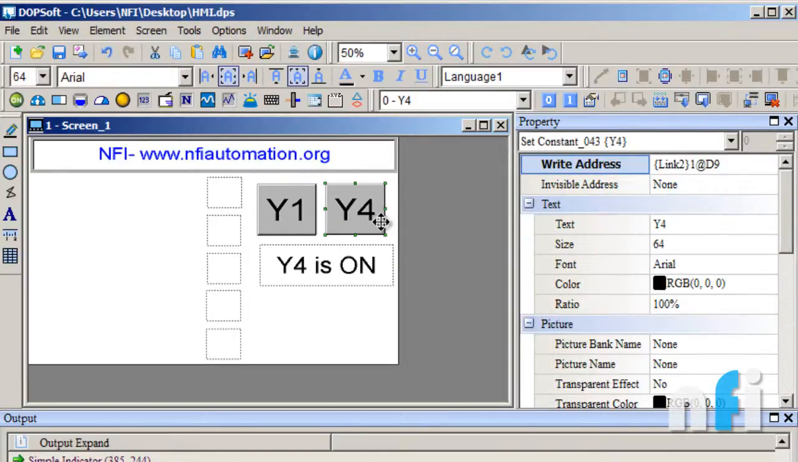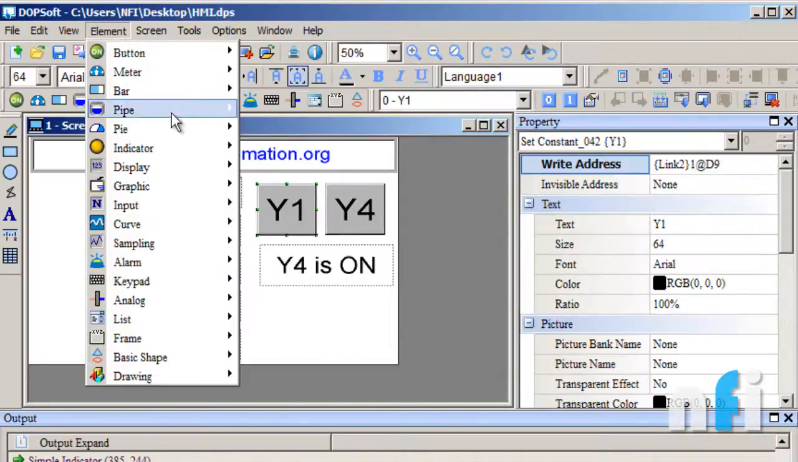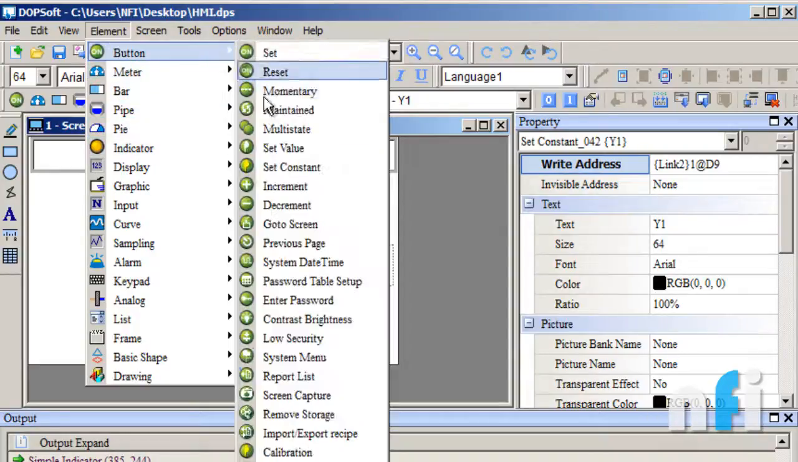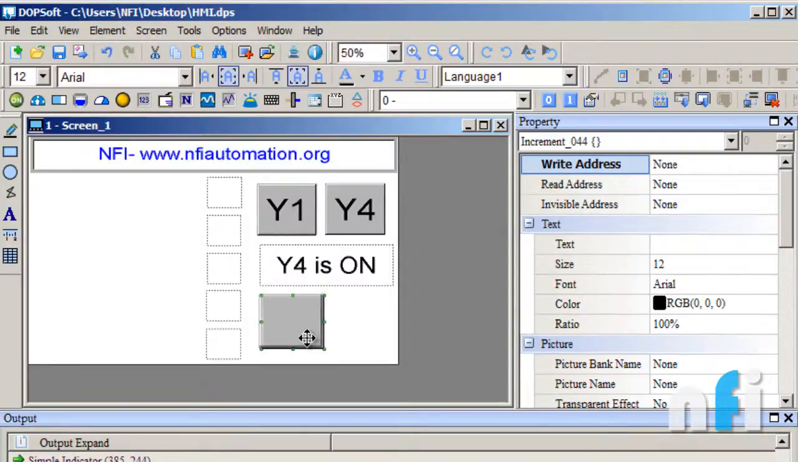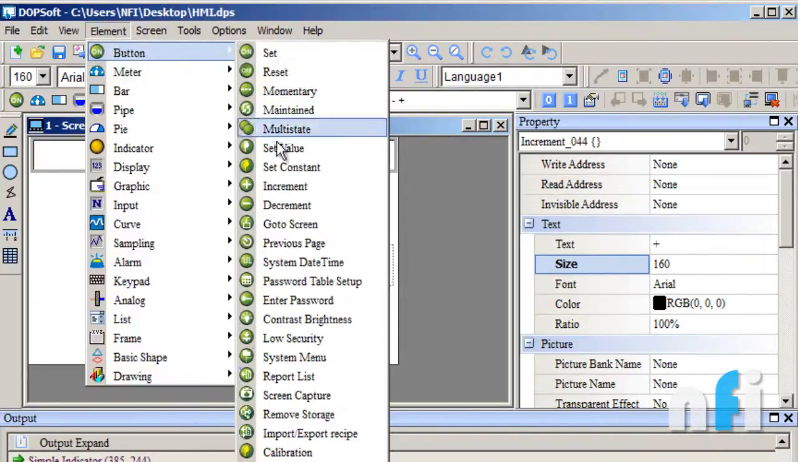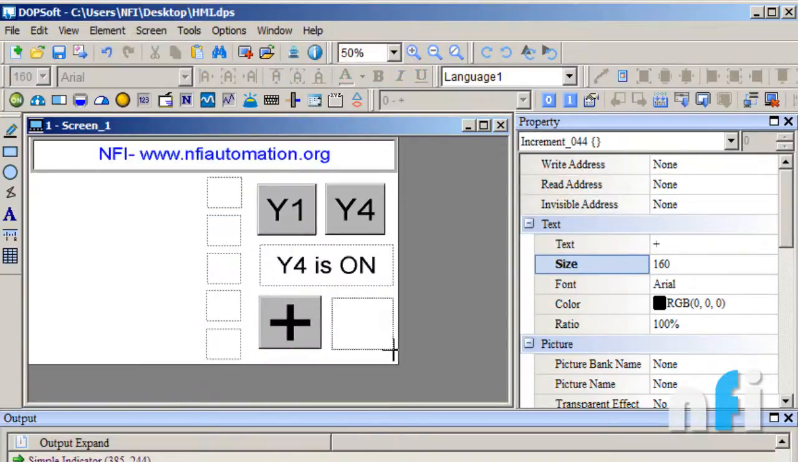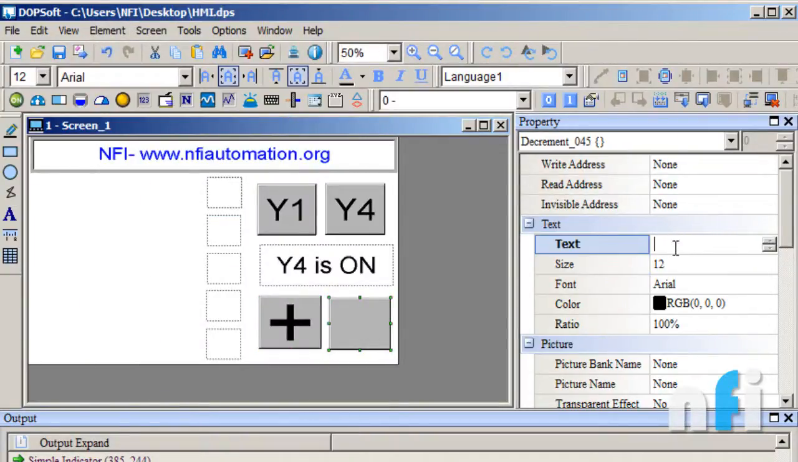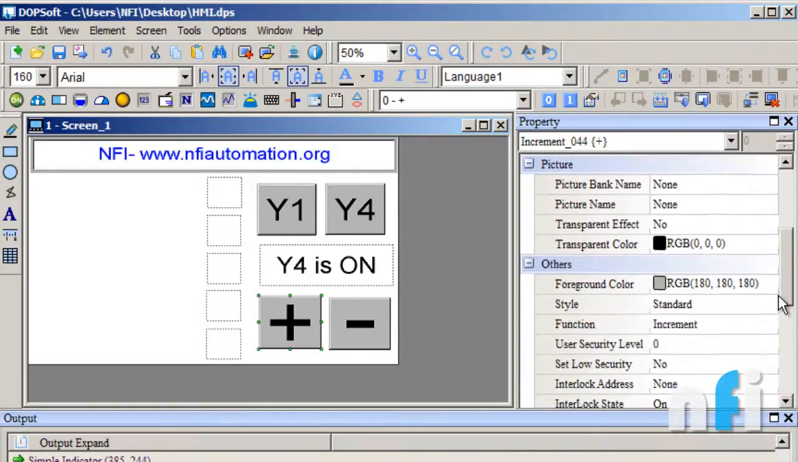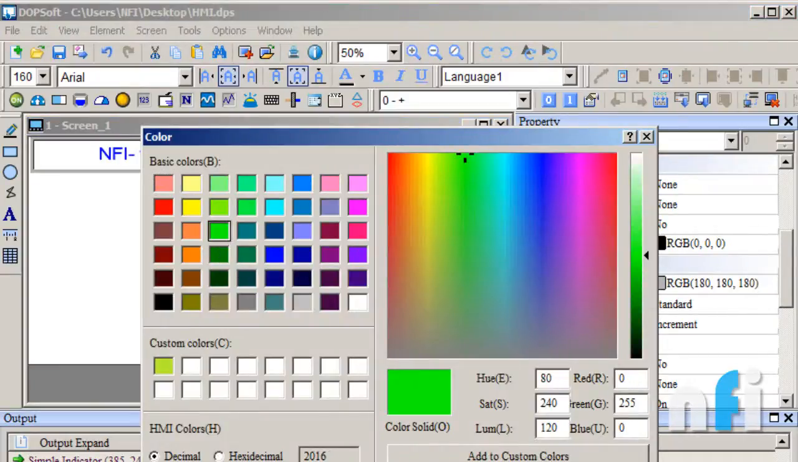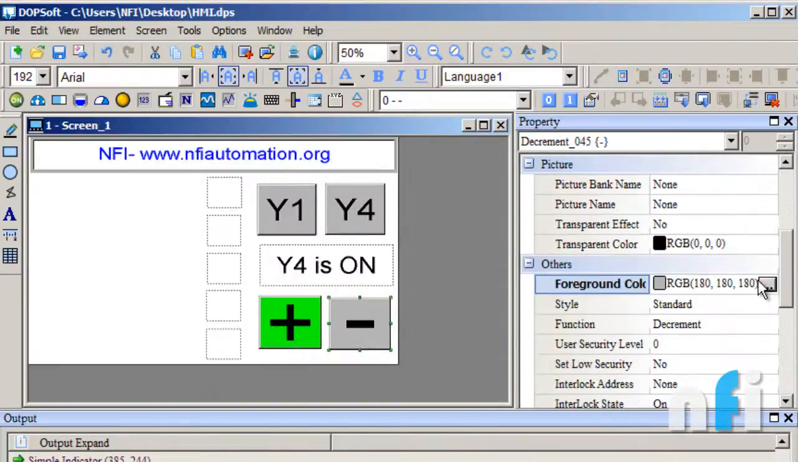Okay, we also have increment and decrement value, so let me just take it in this HMI only. From button, this is the increment. Here I can write plus sign. Then I can go to buttons and take one decrement as well. Here I'll take a minus sign. Alright, I hope that makes sense. Just to make it more impressive, I'm giving increment a green color, and decrement a red color.